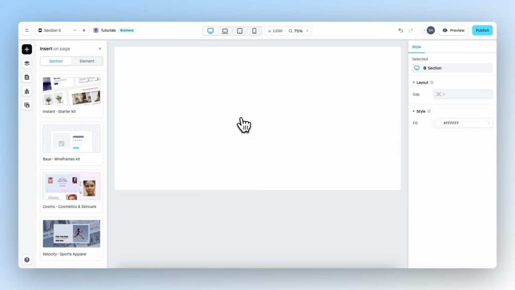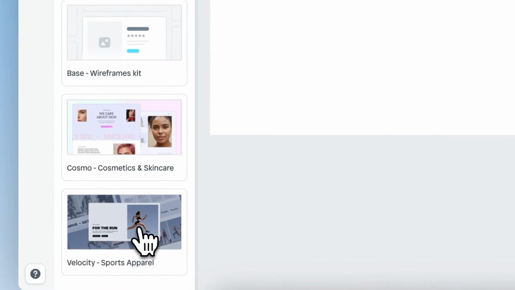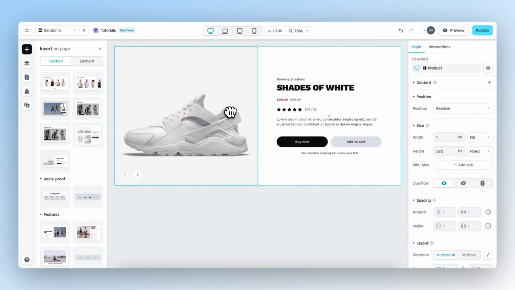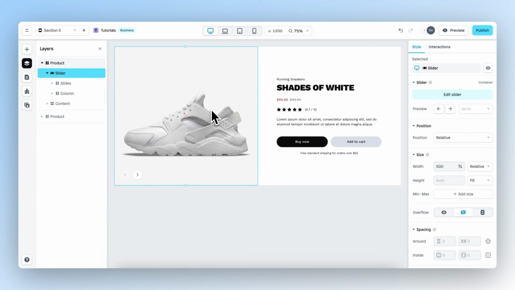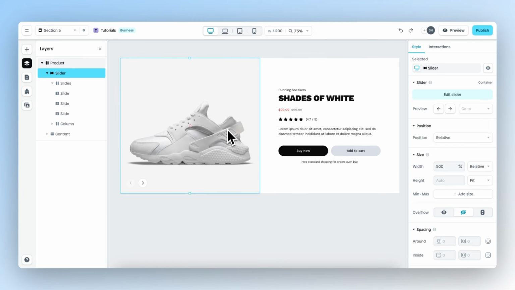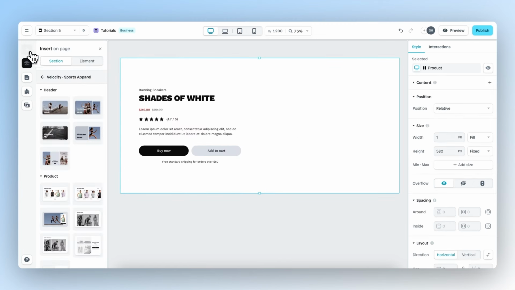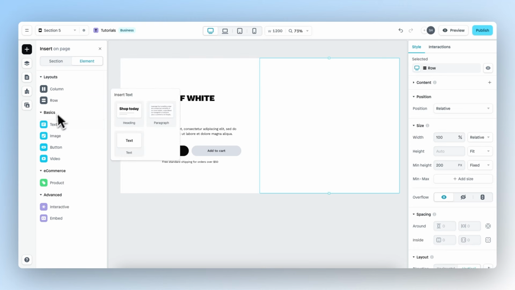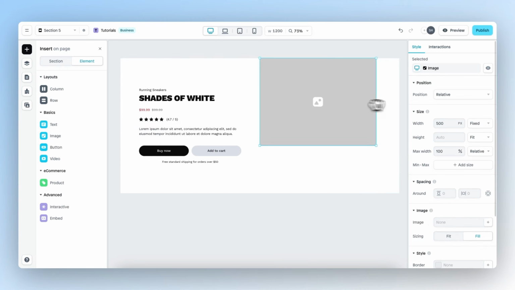We start with a blank canvas, and then we drag in a section from the Velocity Sports and Apparel pack, this one right here, onto the canvas. As you can see on the left, we have a slider element, but I don't want a slider element. I just want a single image. So let's delete this one, and then I will drag in a row, and then within this row, I drag in an image. We can set the width to fill and the height to fill.